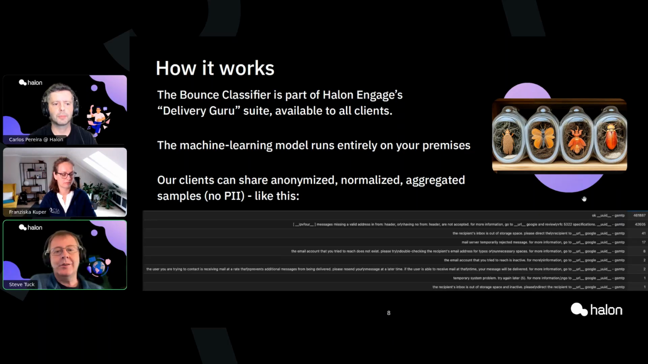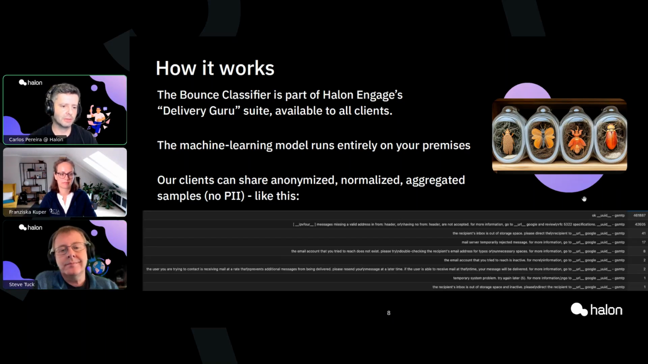So to go back to the beetles for a moment, we're not trying to capture all the beetles in the Amazon rainforest. We only need a few carefully prepared, sanitized examples. And we have several Halon customers already providing the anonymized data to us. And we are actively seeking more folks to collaborate with. Now we have shown how accurate bounce classification helps you identify the actions that you need to take. And this is particularly important when you are warming up new IPs. You have to pay close attention to the responses that you are getting. Next slide, please.